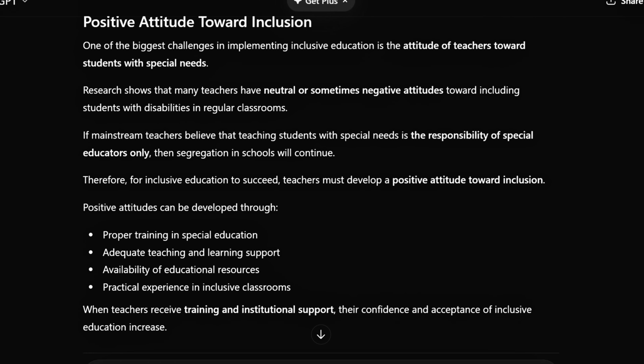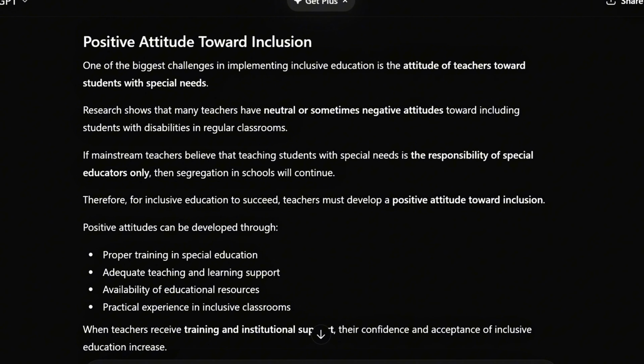Positive attitude toward inclusion. One of the biggest challenges in implementing inclusive education is the attitude of teachers towards students with special needs. Research shows that many teachers have neutral or sometimes negative attitudes toward including students with disabilities in regular classrooms. If mainstream teachers believe that teaching students with special needs is the responsibility of special educators only, then segregation in schools will continue. Therefore, for inclusive education to succeed, teachers must develop a positive attitude toward inclusion.